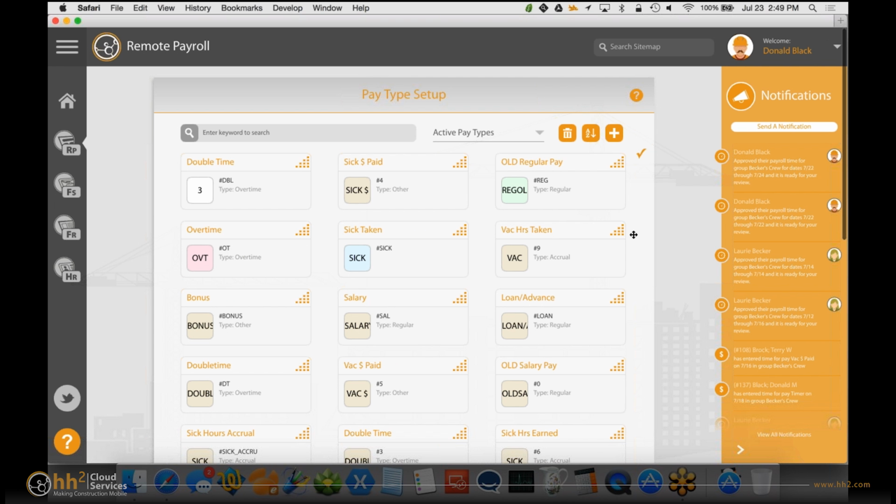Actually, nope, that's it for that. So we'll move on quickly here. Pay type group setup. Nothing really new functionally here, but here's where you'll see all your pay type groups.